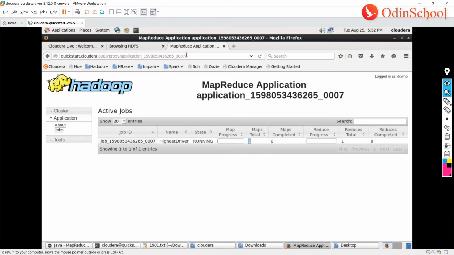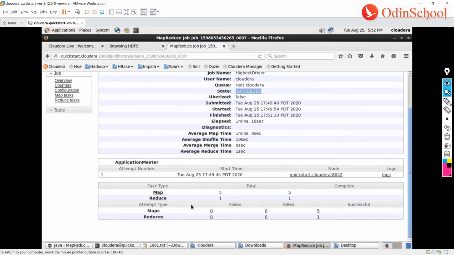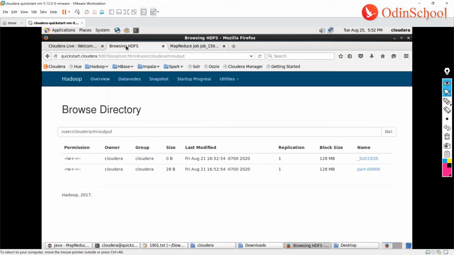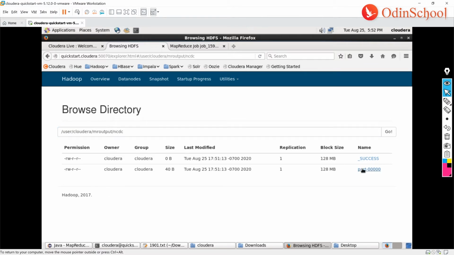Now let us see whether the output is as per the expectation or not. So yes, the job succeeded. It has successfully completed 5 mappers and 1 reducer. And if you just go to the MR output folder, there would be an NCDC folder over here, and inside that you will find the part file, right?